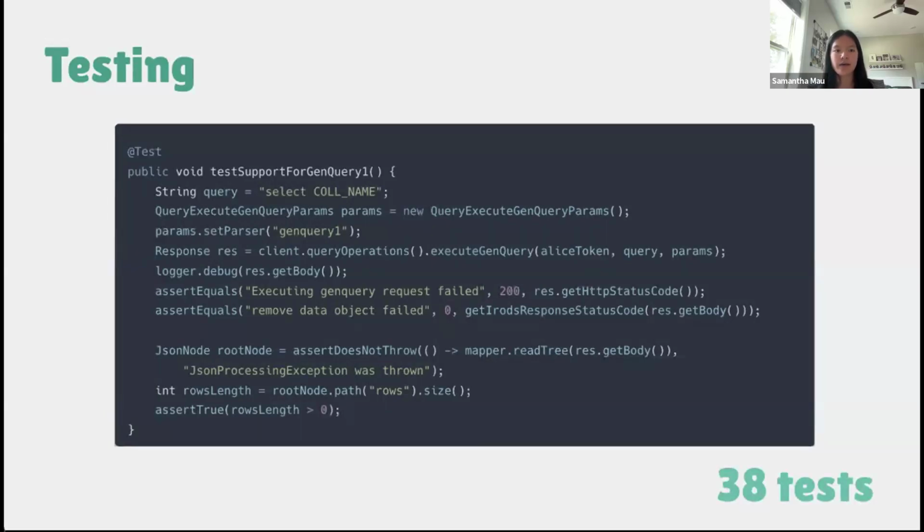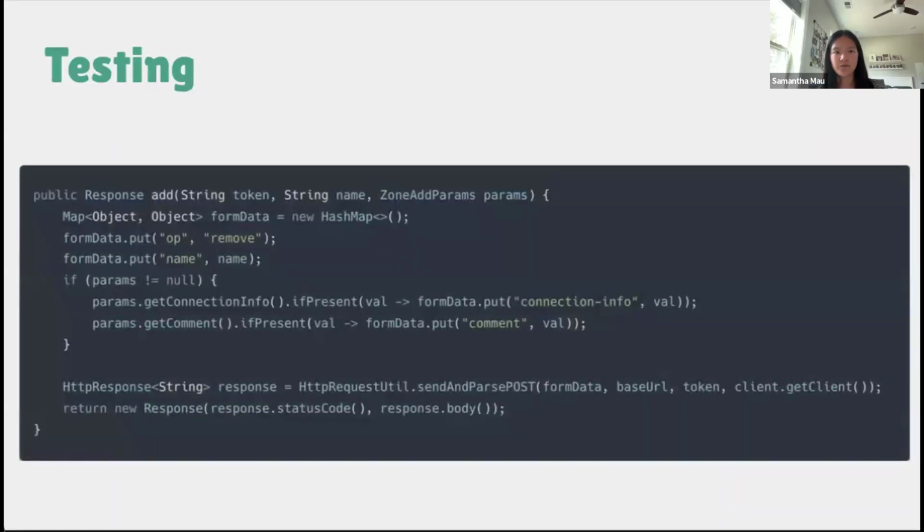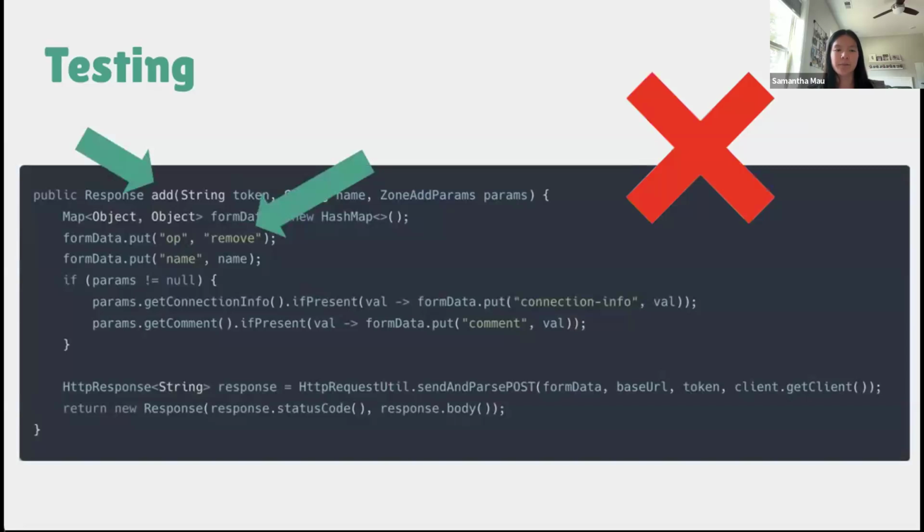And testing revealed that a lot of my test failures were due to simple typos, which a lot of times happened because I would copy and paste code from the previous method without changing the operation names accordingly. For example, this is the add method for the zones endpoint, but I had accidentally left the operation as remove instead of add, which is why the request wasn't working. But again, this was one of the easier bugs to fix.